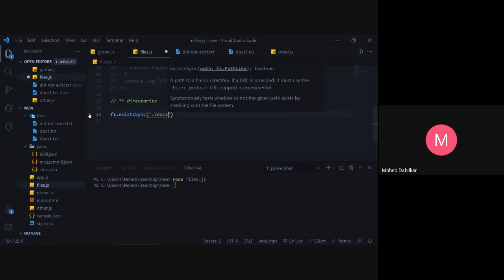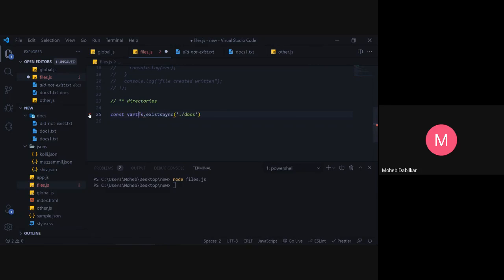./docs. So now if I const where, why am I doing this? So let's just console log this. It should do something. Okay, it returns us true. And what about a non-existent file? It should return us false. So this is something that we use to work with directories.